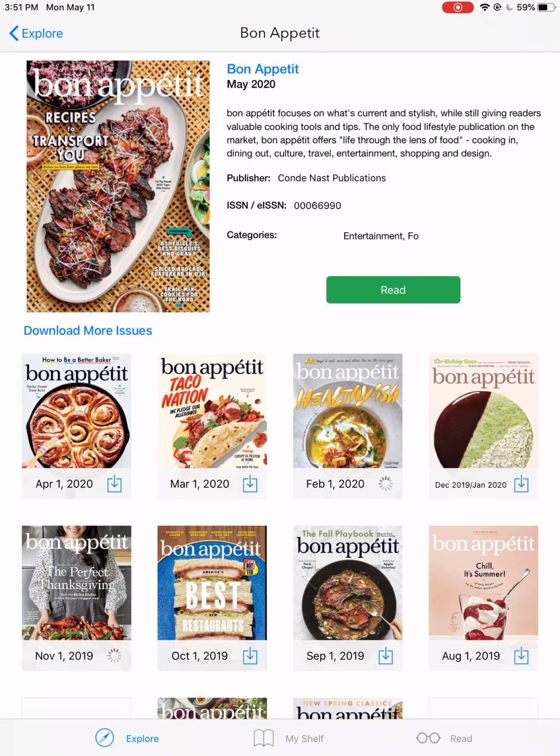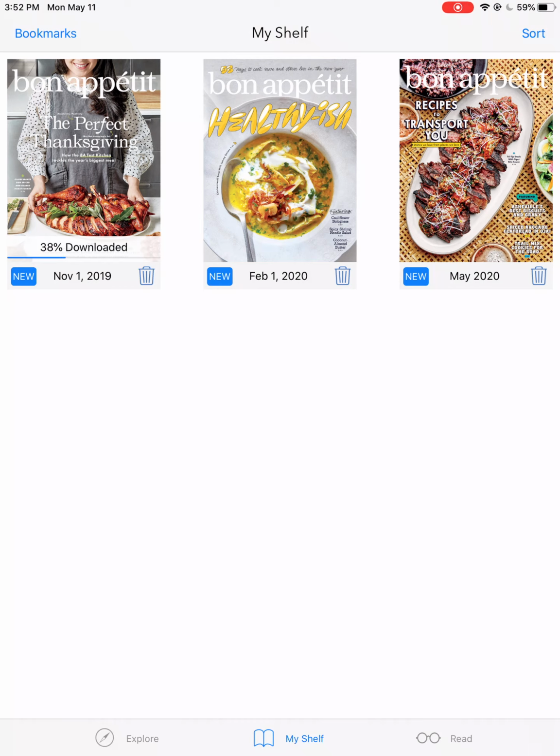If you're wanting to borrow more magazines, you can tap Explore at the top of the page to go back to the magazine list. Even if you leave a page while magazines are still downloading, they will continue to download. All downloaded magazines are saved in the My Shelf menu on the bottom of the screen. Tap on My Shelf to open it. Your downloads never expire, and there are no late fees, so you can keep them as long as you like. Tap on any of your downloaded magazines to start reading.